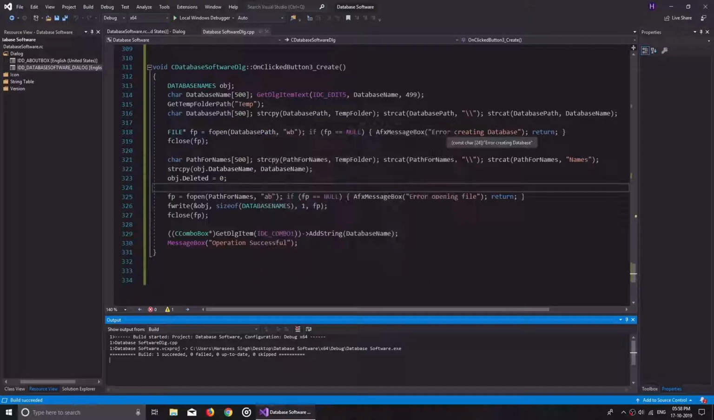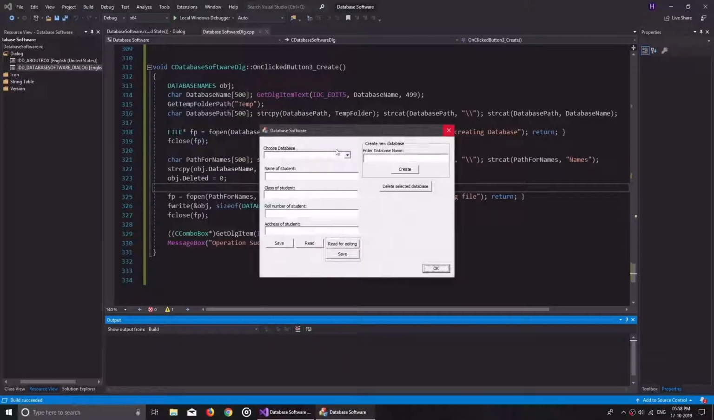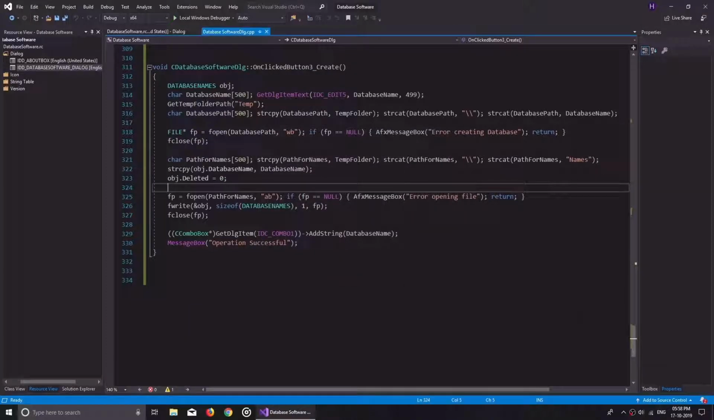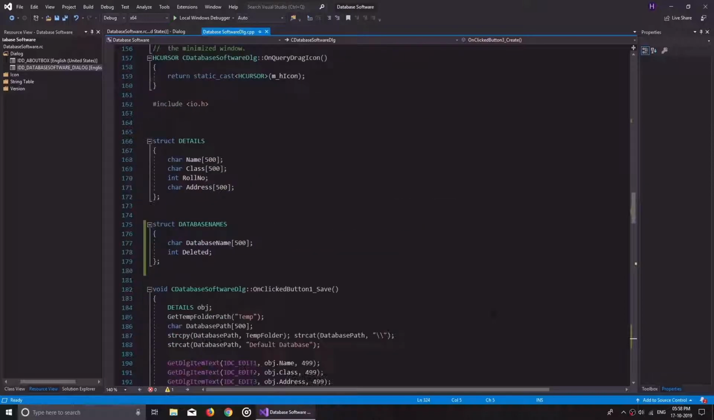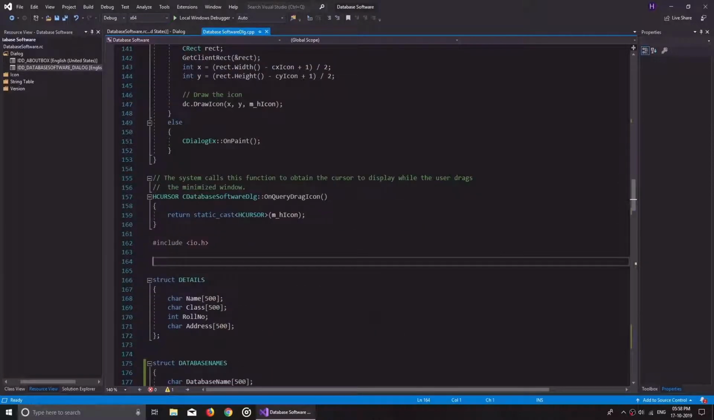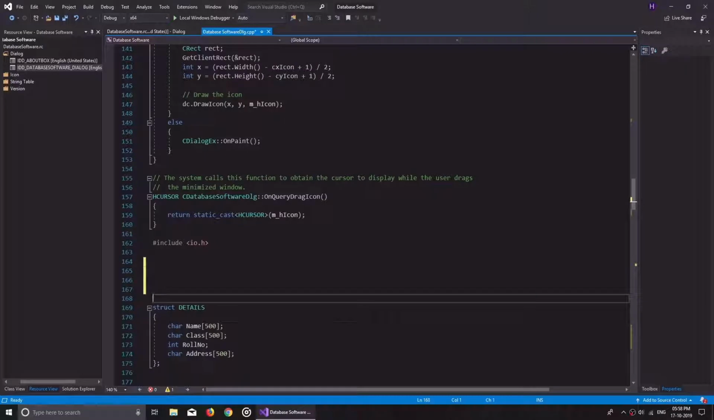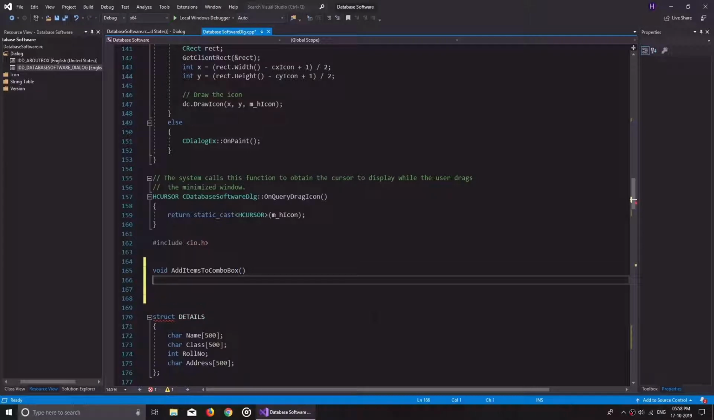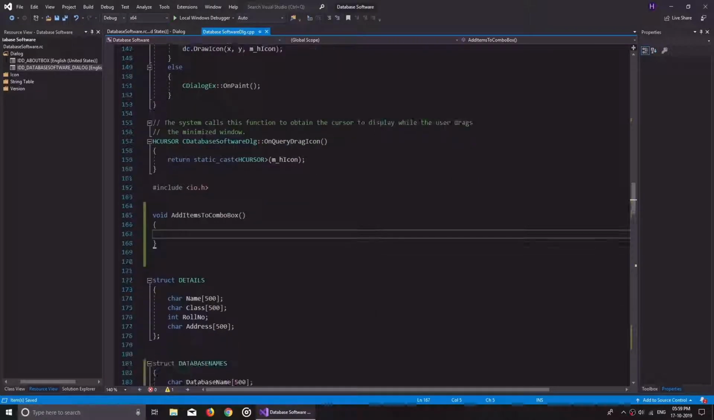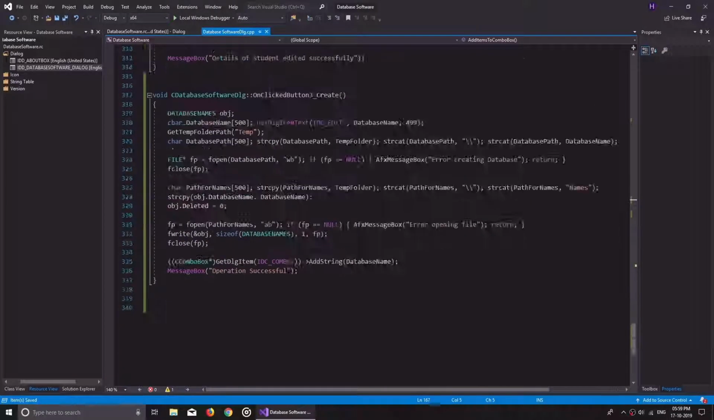But now what happens is if we close this and open it again and take it, ABC is not there because we haven't created a function to add all the database names into the combo box. Let's do that now. Okay, let's name it add items to combo box. Okay, now let's get the path for names. We're just gonna copy it.